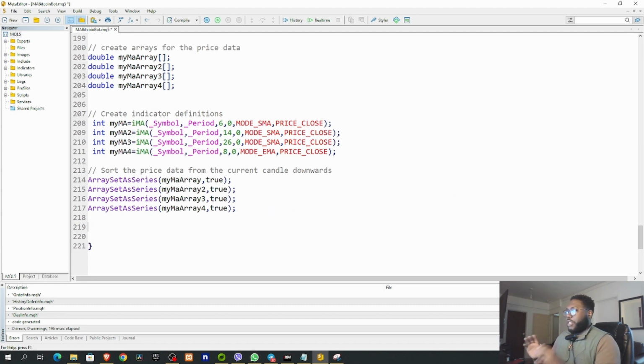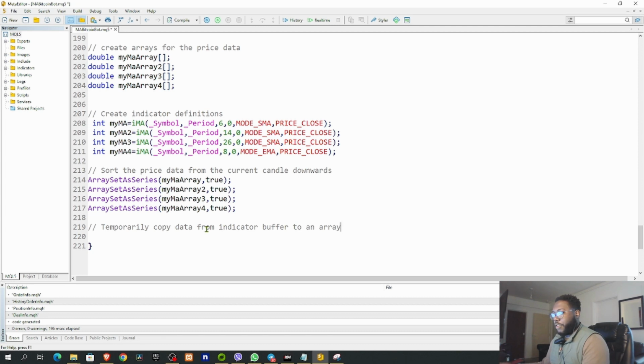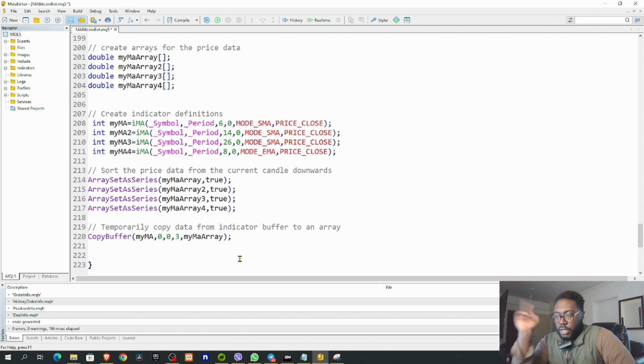Next, what we're going to do is temporarily copy the data from the indicator buffer to an array. So let's make a comment for that: temporarily copy data from the indicator buffer to an array. To do that, we just use CopyBuffer. It takes a few parameters again. It's just a predefined function. So CopyBuffer, my MA 003, my array, my MA array. So let's go ahead and copy that.